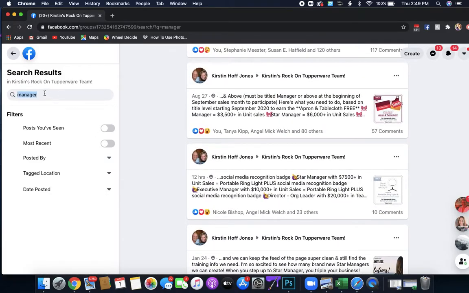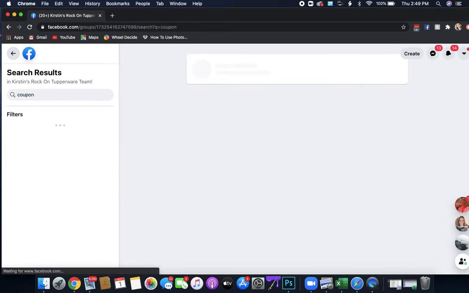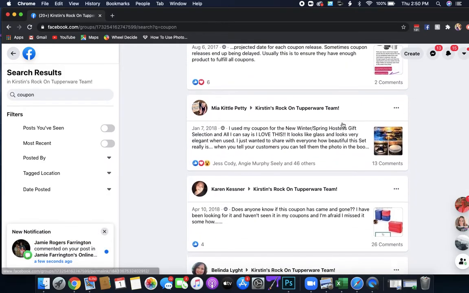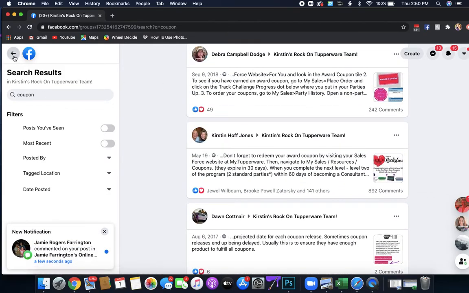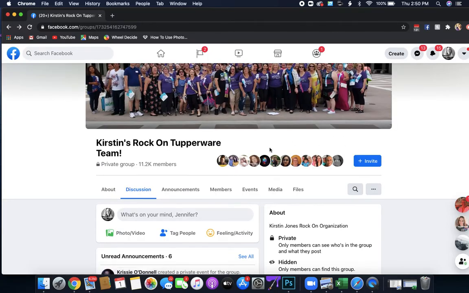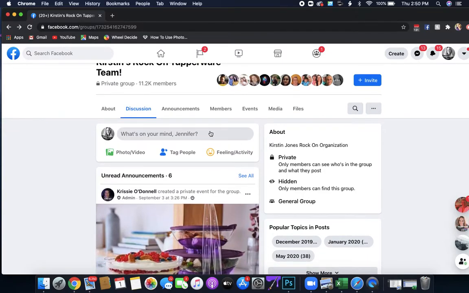Maybe you're looking for coupons. You just type it in. And there's all these things about coupons. It's just a really quick, easy way to find things if you're not sure where to look. It's a really good way to find resources. I mean, you can click booking, and it's going to show you about bookings and such.